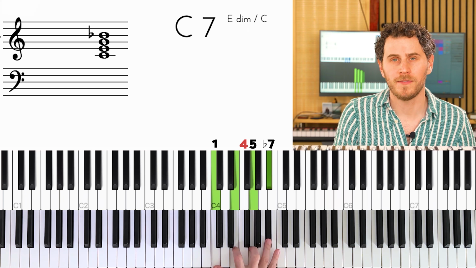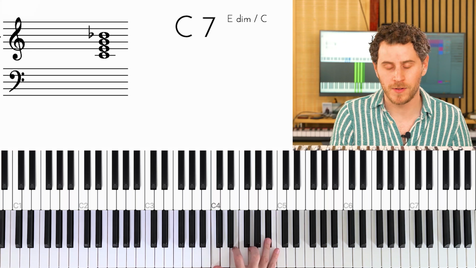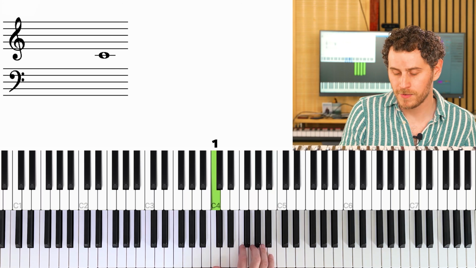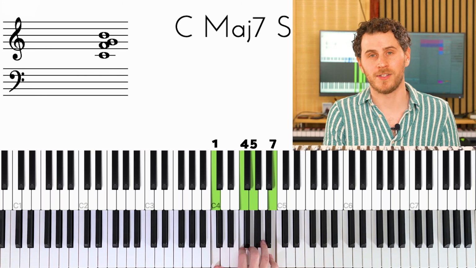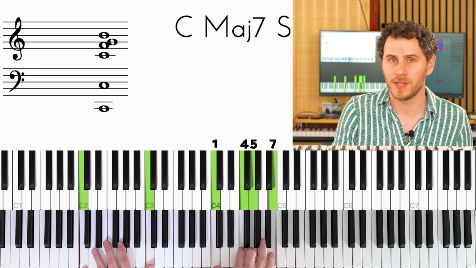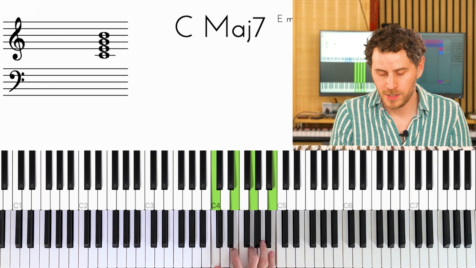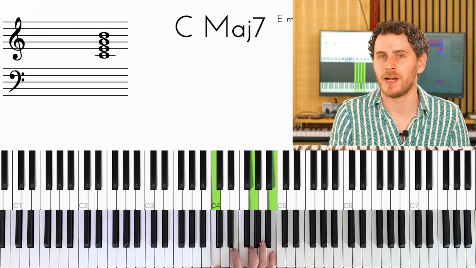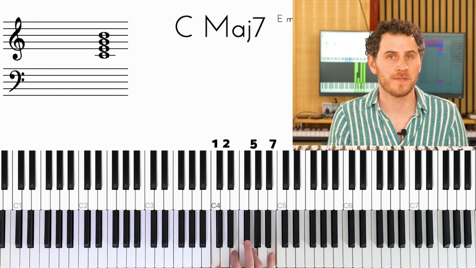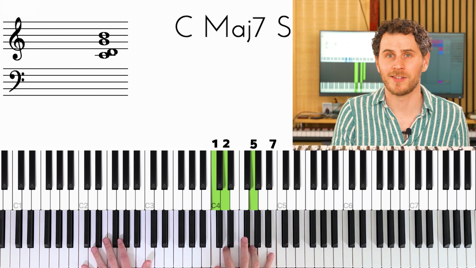Now, what if instead of the dominant version of this, we did a major version? Well, now we have C major 7 sus 4, which is also a beautiful sound. Less common, but quite nice. And yet another one we could do is, instead of the 3, we do a sus 2, which also wants to resolve to 3. This is another beautiful sound you'll hear.